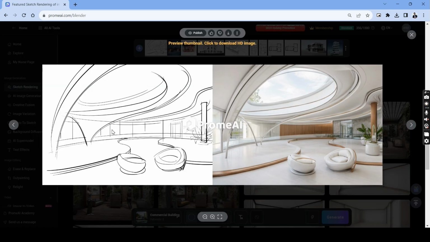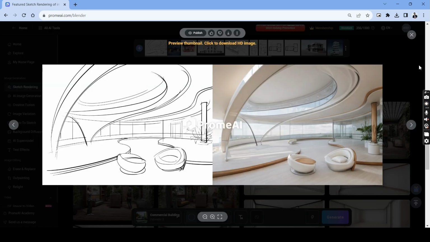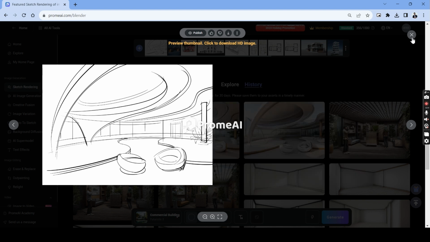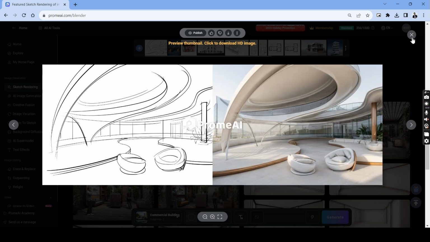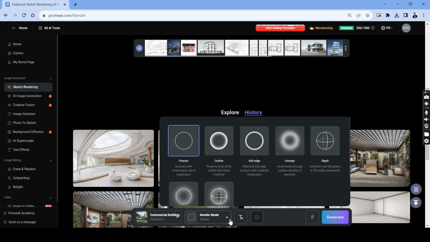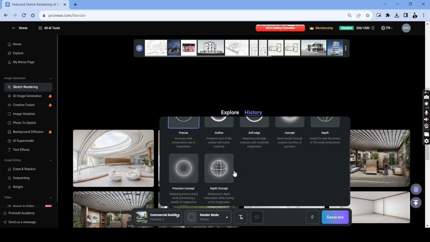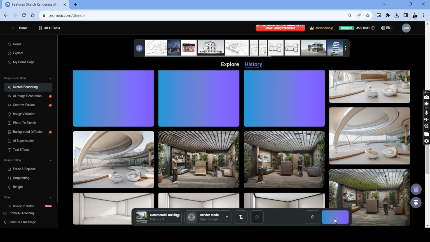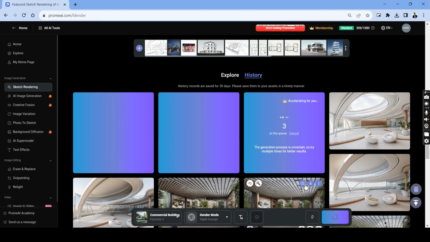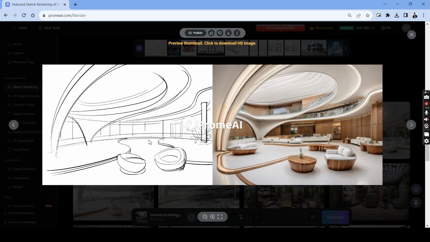I like the interpretation of the basic lines from the concept sketch and also the materials like glass and wooden texture. But I think we can render this again to use more of AI's imagination. For that, we'll have to change the render mode, and this time let's choose precise concept. Let's hit generate, and now we can see that the results are much more different this time. Let's download this output here, which has a rich use of wooden textures.